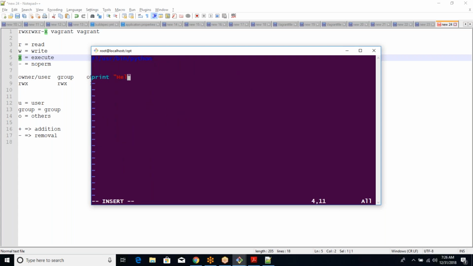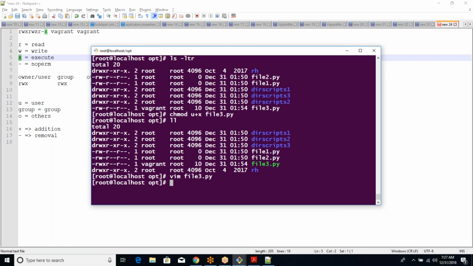Print "hello all, welcome to Linux." That's all. So then I can start executing it. This is called execution. Whatever is in the file gets executed on the Python interpreter. So execute permissions are helpful like this.